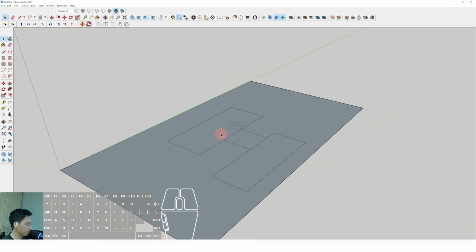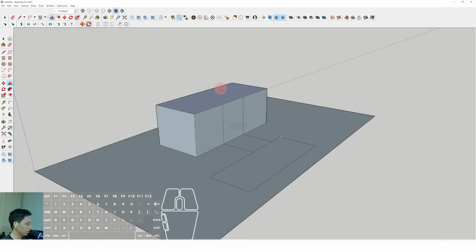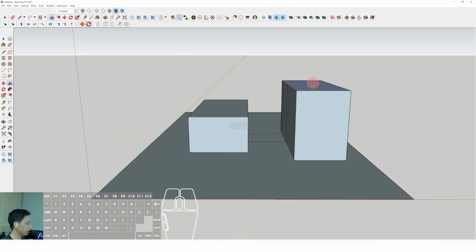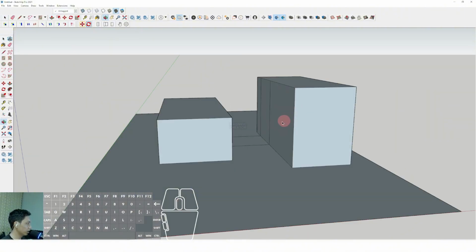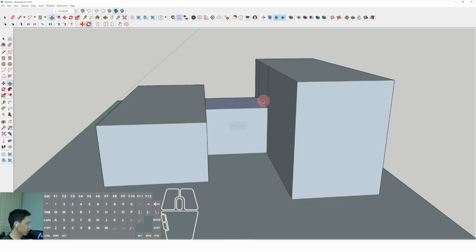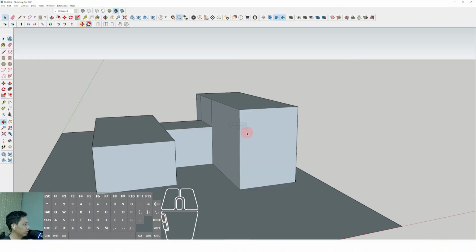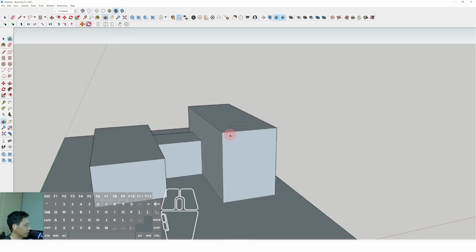Okay, and then we can push it up around 3.5 meters only. Okay, and then this one we can make higher than before, around 6 meters. And now we can push this one around 3 or 3.5 meters. Okay, so we can make the roofing with a basic roof here.